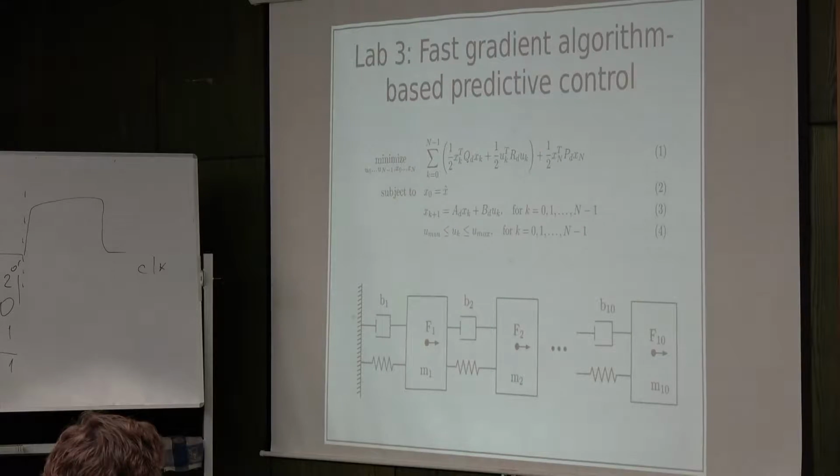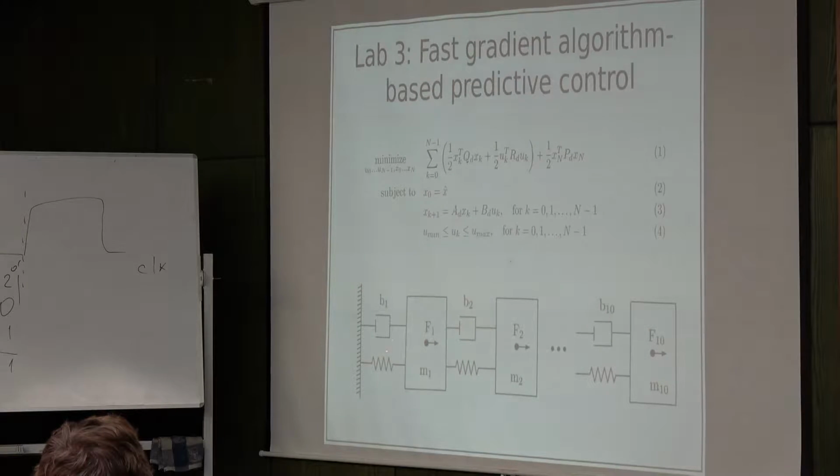So we have a plant, which is a chain of masses that are connected via springs and dampers. The first mass is also connected to a fixed wall. What we are trying to do is stabilize this system. We assume that we start from a certain non-zero initial position, and we want to stabilize this. We have 10 masses in total, which means that we end up with a model with 20 states. For each mass, we have its position as a state and its velocity.